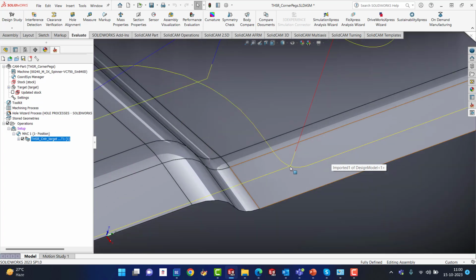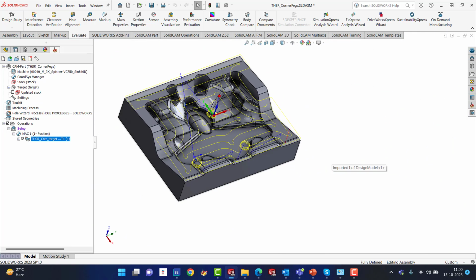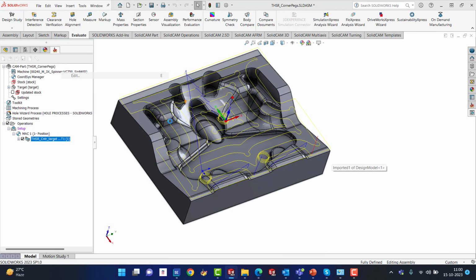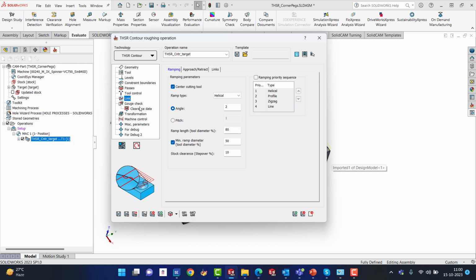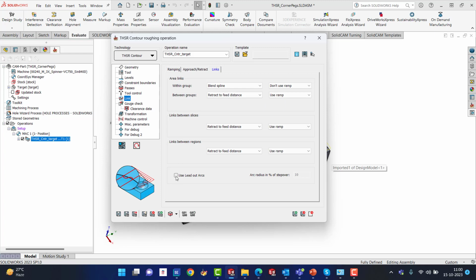here. In the new version, we have a function in link where the user can specify what is the lead out function or what is the lead out parameter you would like to provide. So I go into my links and we have a use lead out arcs here, and I can specify what is the lead out arc in terms of the percentage of the step over. So I'm going to give this as 25% and let's calculate it.